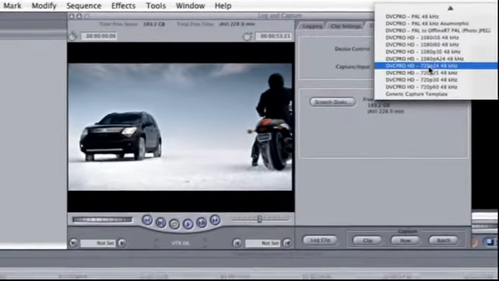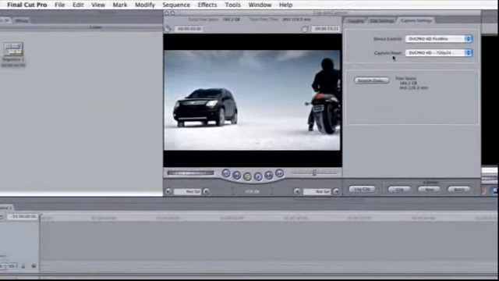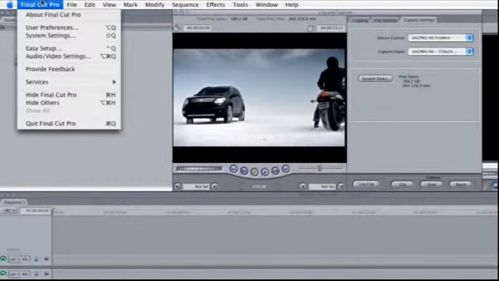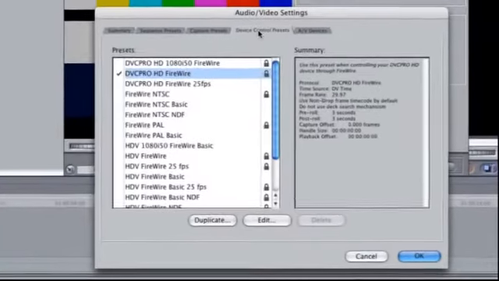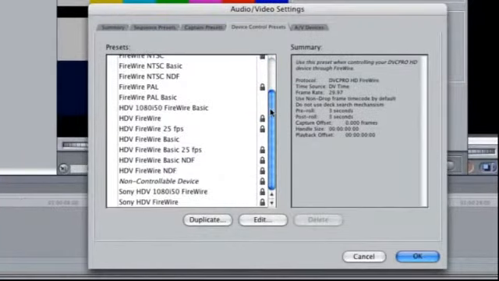For unusual and customized device control methods, go to Final Cut Pro Audio Video Settings. In the Device Control tab, select an appropriate preset or click Edit to create a custom preset using the protocol that matches your device's interface.